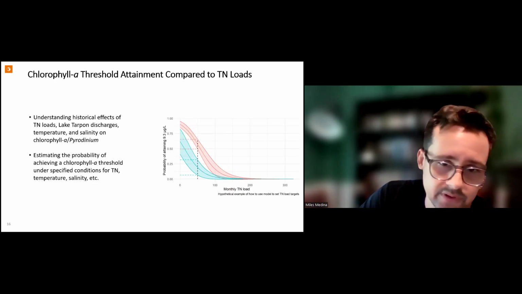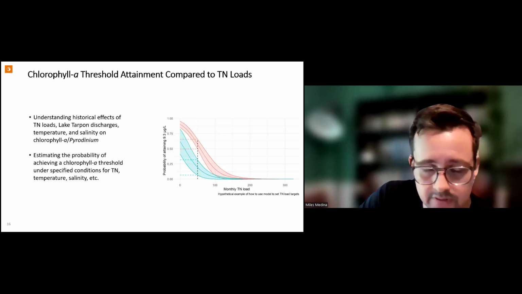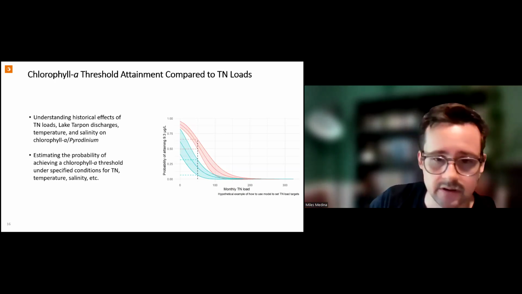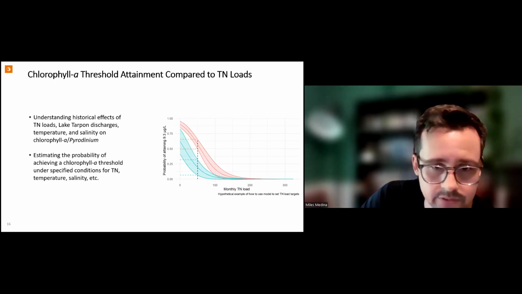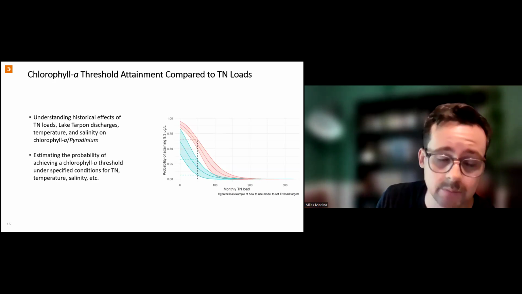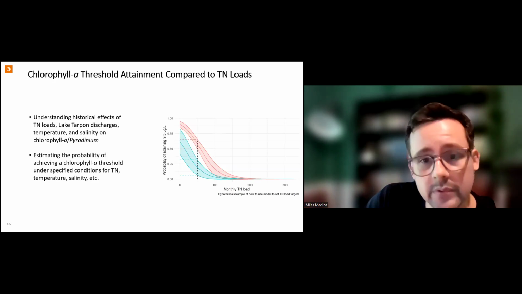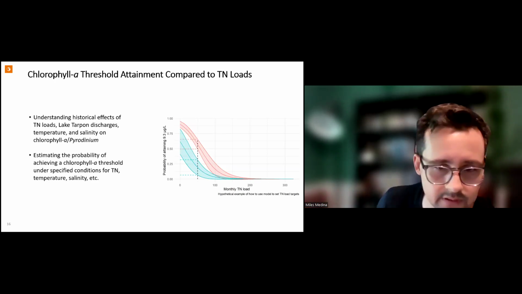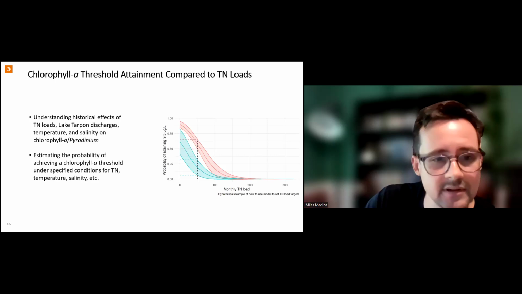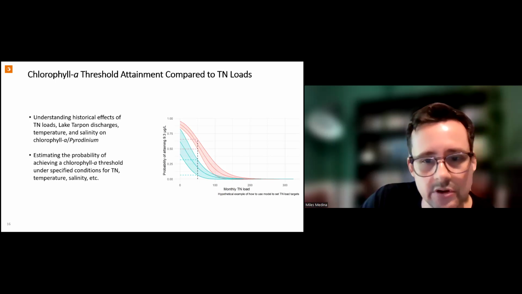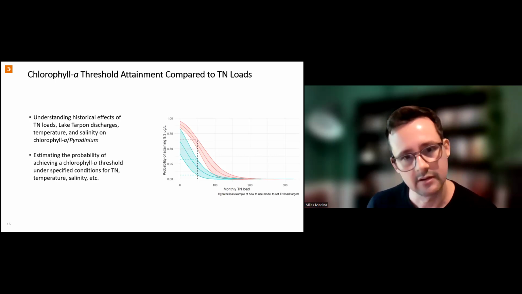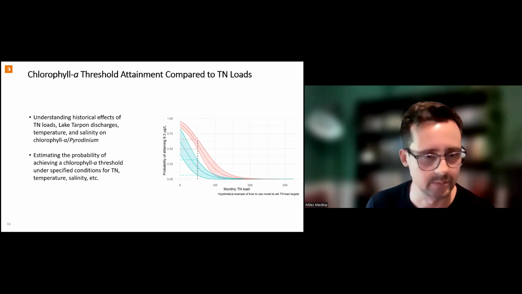And what these two curves could represent, for example, is maybe the blue curve and band are under a higher temperature condition. You'd have a lower probability of attaining the threshold for a given nitrogen load, as opposed to the pink band, which would be a lower temperature condition. So this allows us to play with scenarios using history as a guide, based on observed data over the last couple of decades.